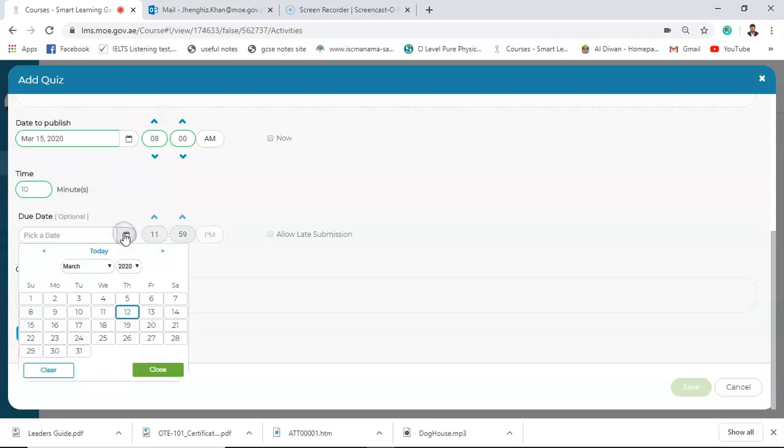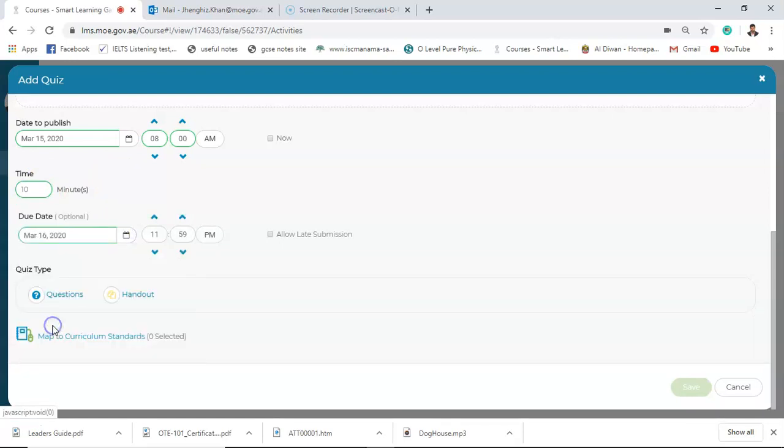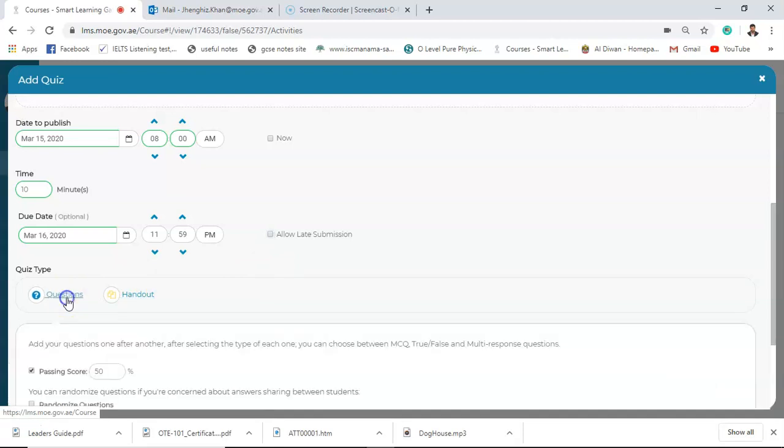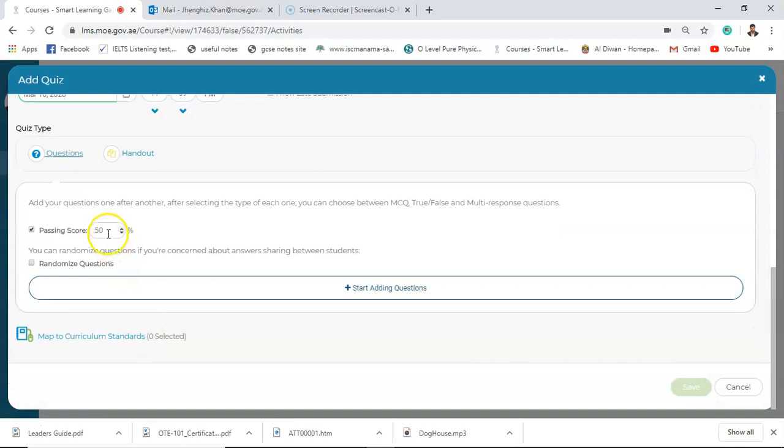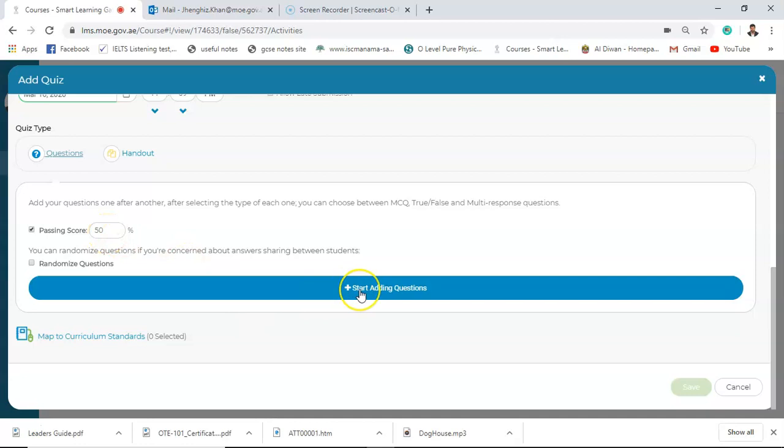And due date 16, the next day, here 11:59 p.m. If you want students to be able to submit late, you can allow it here by clicking. If you don't want late submission, no need to click this. And now here you can see handout and questions. I want to give some questions, so press it. The passing score is 50, you can change it to 60, 70, whatever you want, and start adding questions.